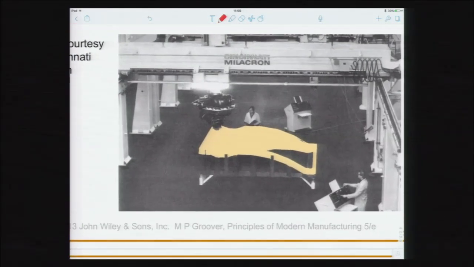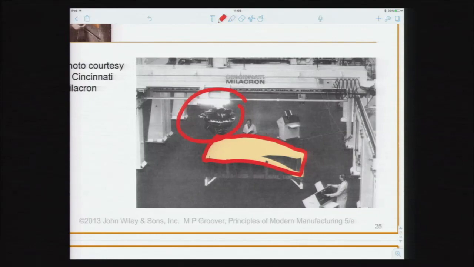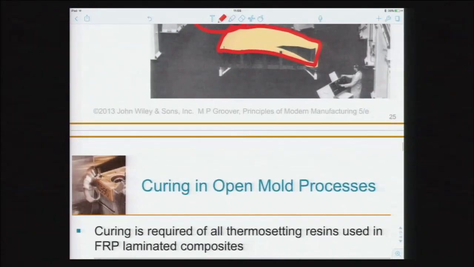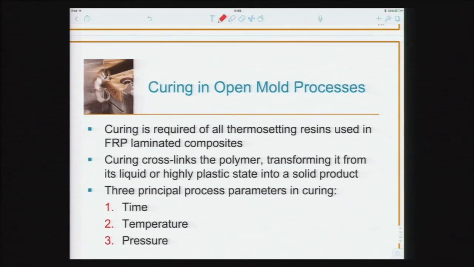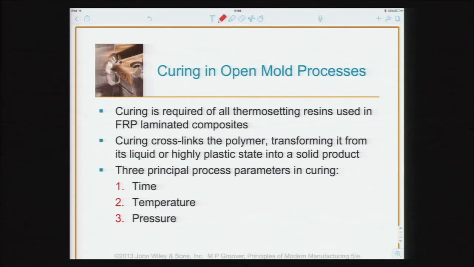Alright, let's see the photo of the automated tape laying machine. The gantry is right here, and then you attach the dispensing head in order to dispense the fiber sheet on the open mold surface. This machine operates automatically. So you now know 3 processes in the first category, open mold processes. Let's continue in the next topic.